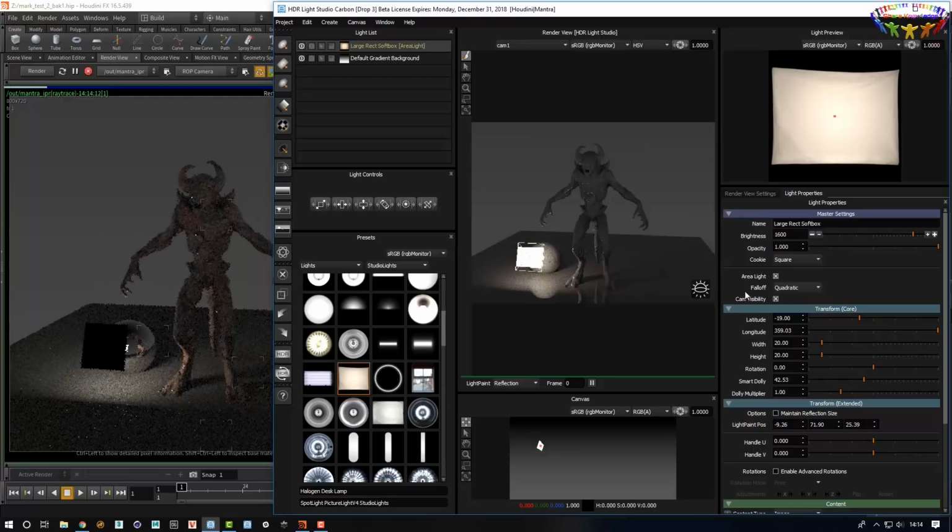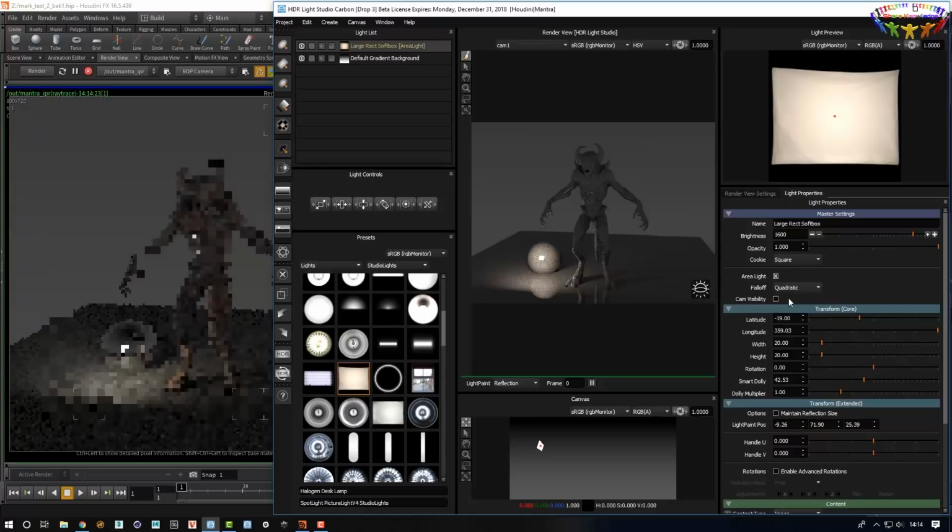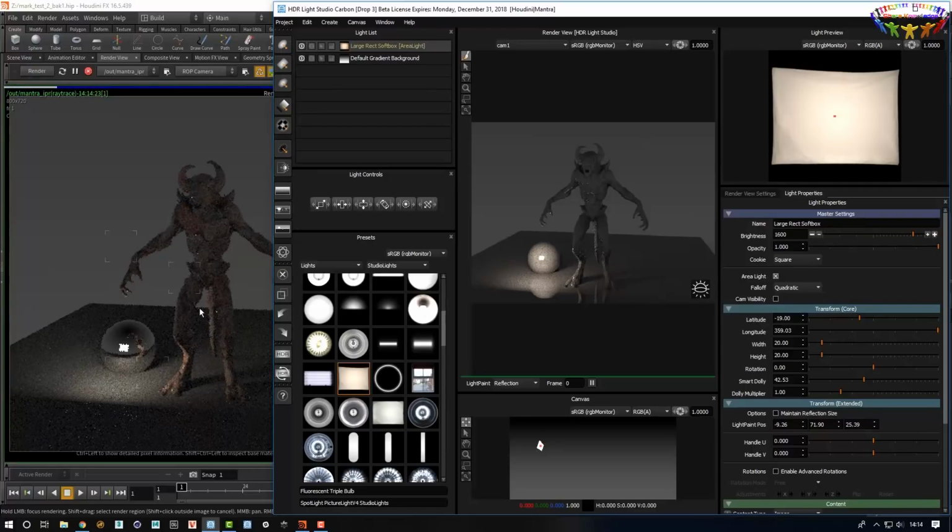then the visibility of area light can be turned off with the cam visibility button here. So that checkbox disabled will mean that the area light is still there, it's still reflecting, it's still illuminating, but the camera itself cannot see it. So that setting there can be quite useful when you're lighting.